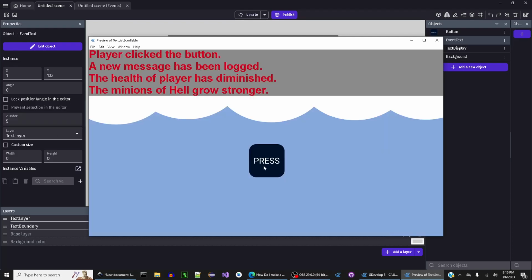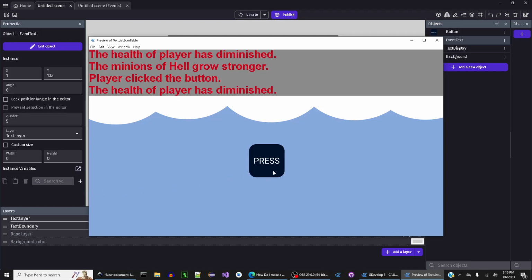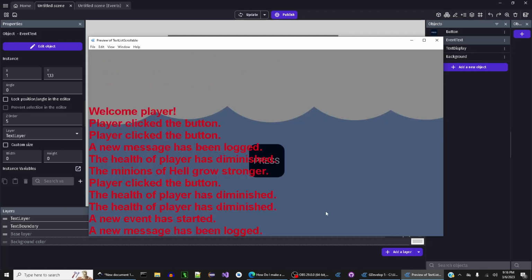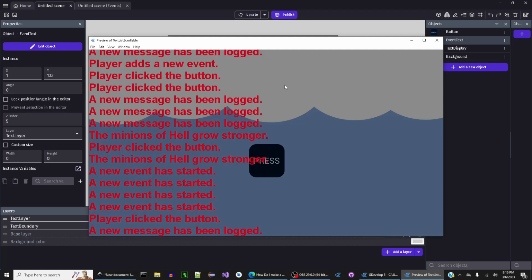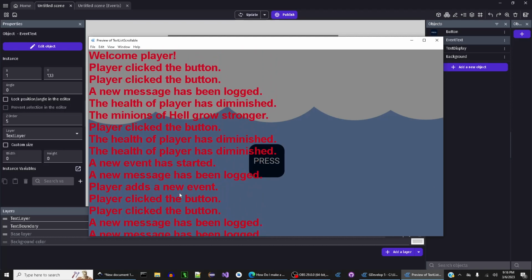Okay? So we'll add some more events. Player click the button. We'll go look. Still don't need to scroll. So it's still not letting me scroll. We will add some more events. A new message has been logged. That's our last event. A new message has been logged. And now look, it is going to be higher than this gray box. Our text box is now way bigger than this gray box. We can't even see how far up it goes. So now we can scroll.